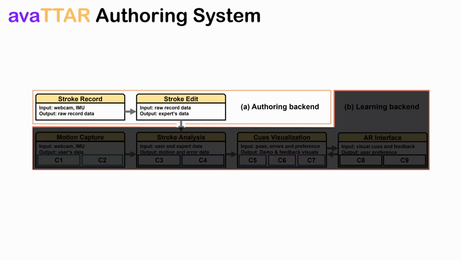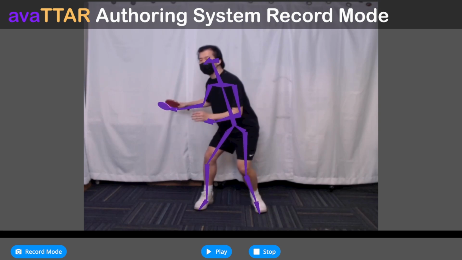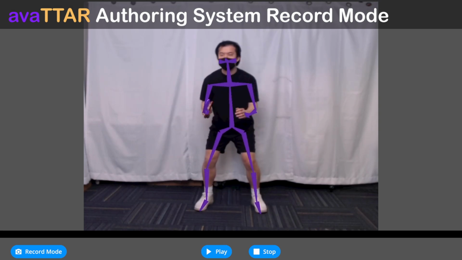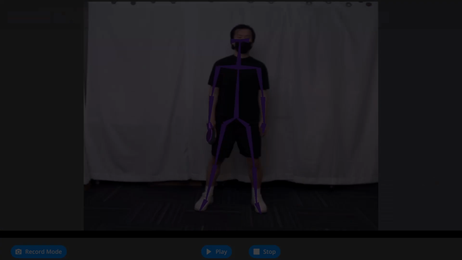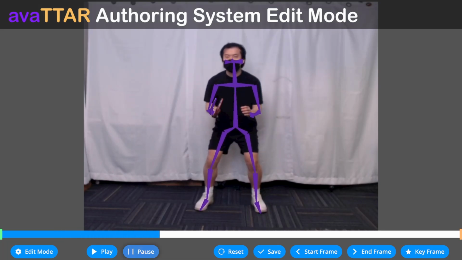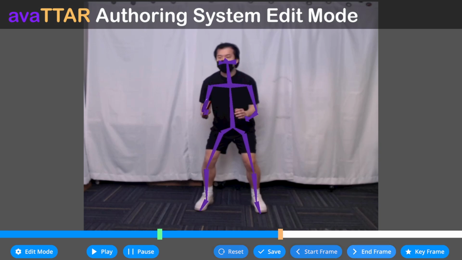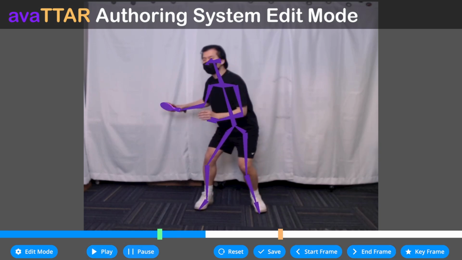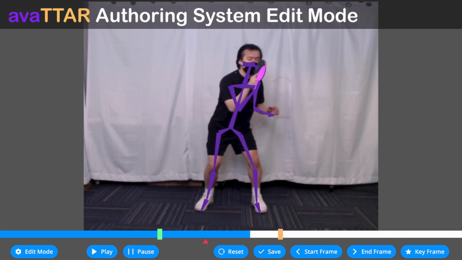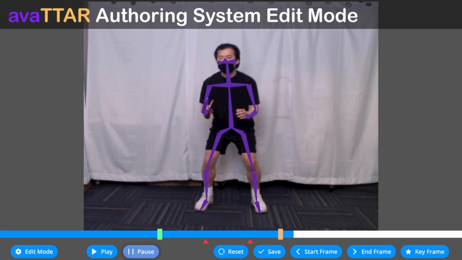We developed authoring software to record expert stroke movement data, along with a learning system based on the design requirements mentioned before. There are 2 modes for the authoring software, which are record mode and edit mode. With the record mode, the author presses the start button, performs the stroke, and then presses the stop button. The edit mode allows authors to trim the records with the start frame and end frame buttons. The authors can also specify keyframes for the recorded movement with the keyframe button. After editing the data, the author could use the save button to save the movement record.